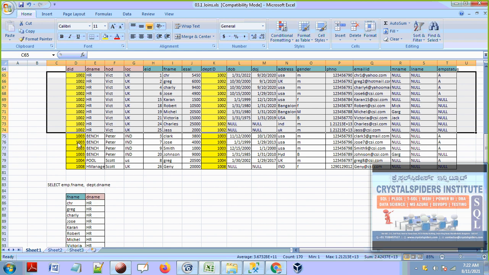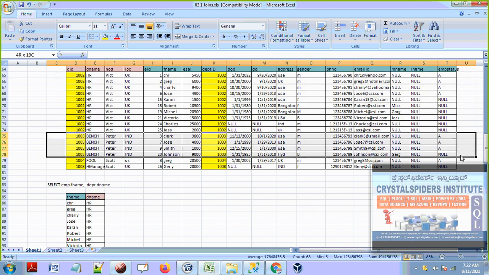And these columns highlighted with the blue color, those are from the employee table. And you see that in a similar way the bench department is also joined with the 4 records because it is matching with the 4 employees. And the pool department is matched with only 1 employee, so it is joined with that record. And the HR manage department is matched with only 1 employee, that is joined with that record.